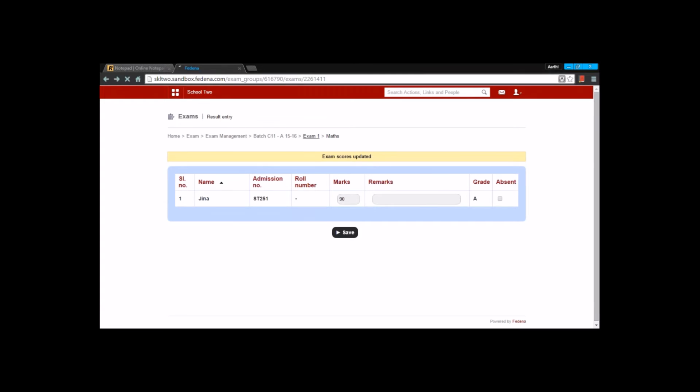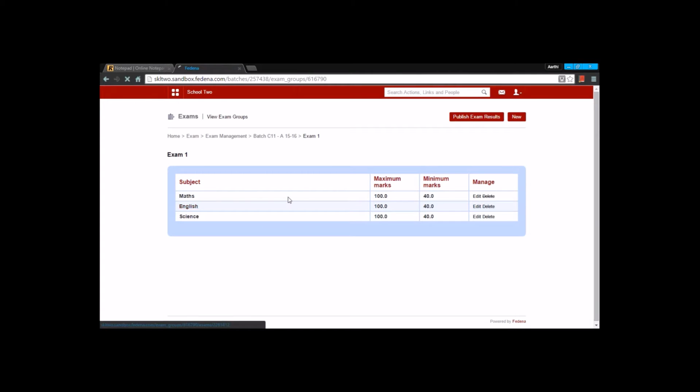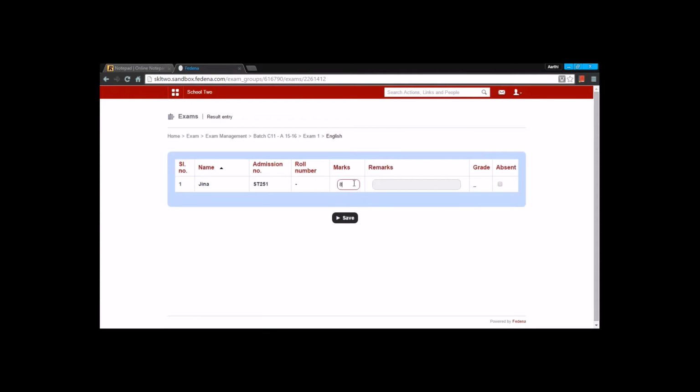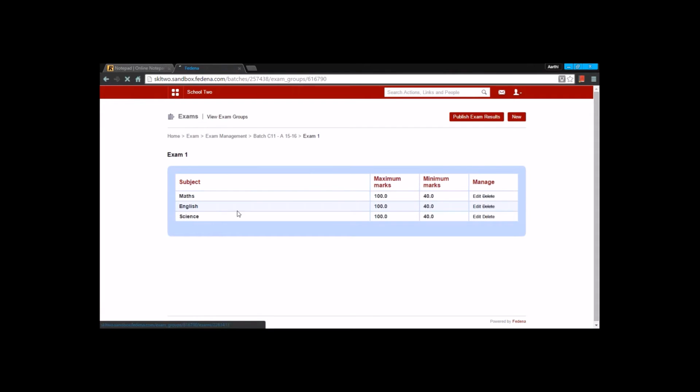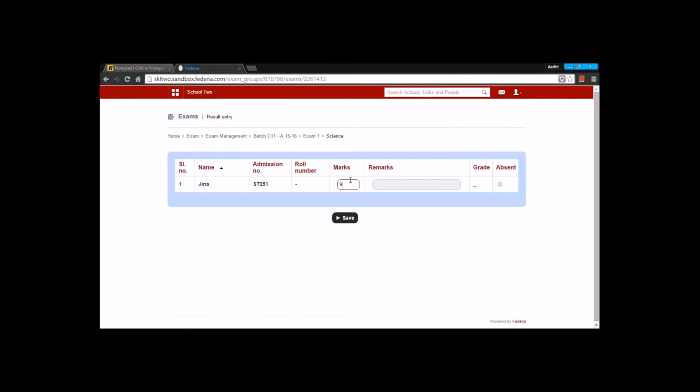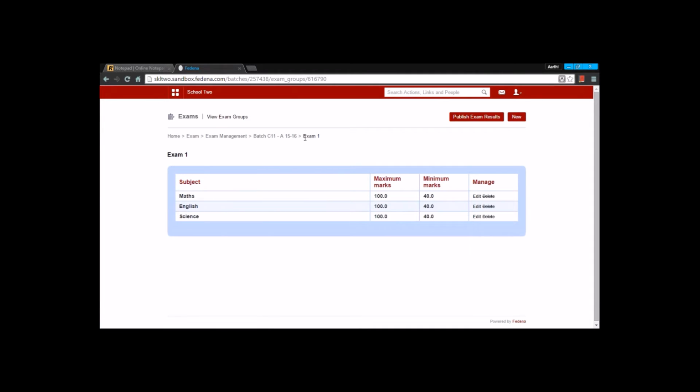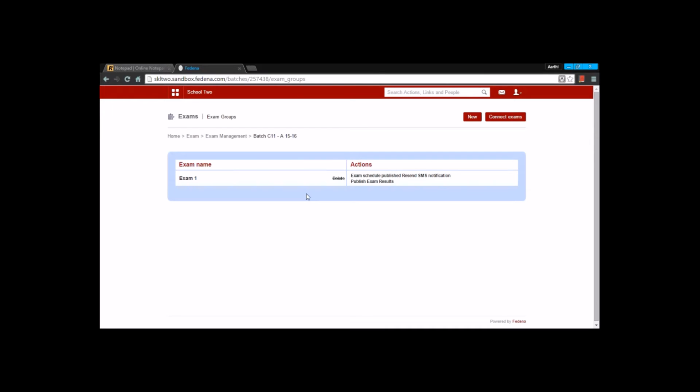So I'm going to do the same process for other subjects as well. I'm going to enter the score for the student and I'm going to save it. As per the grade that I've given in the grading system, you can see the grades getting displayed here. So let me do that for the other subject as well. Once I've entered the score, let me say these scores have been entered, and the next thing that I would like to do is publish the exam result.